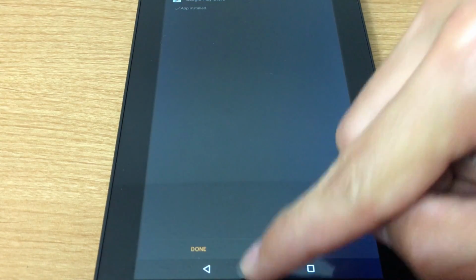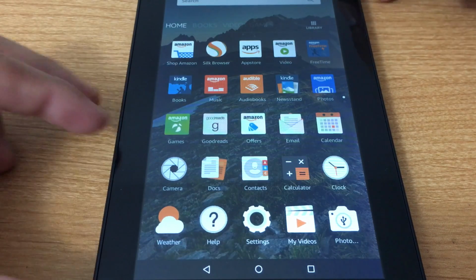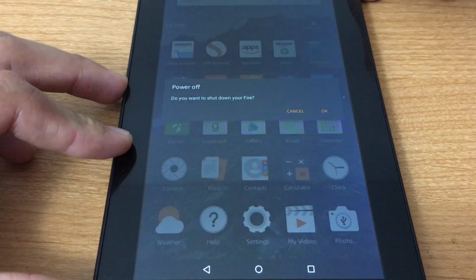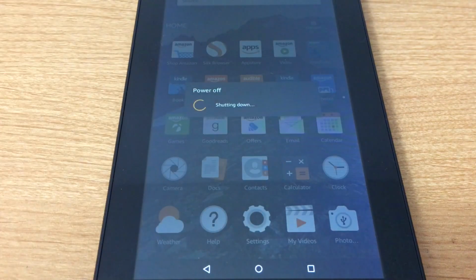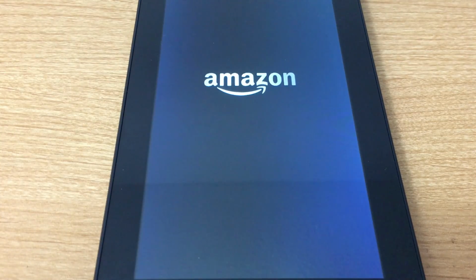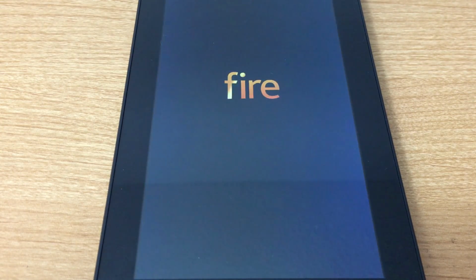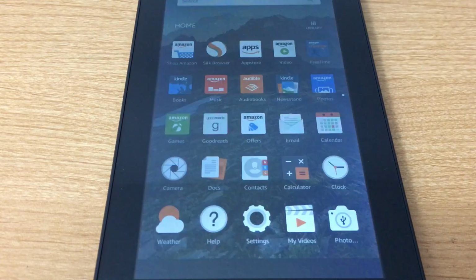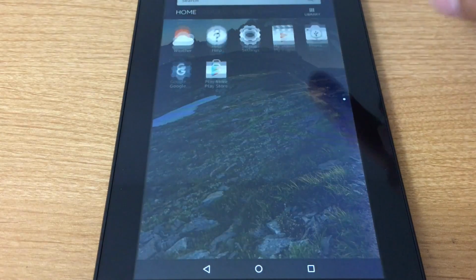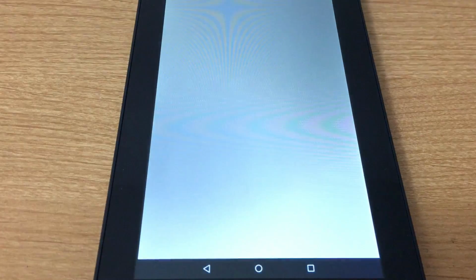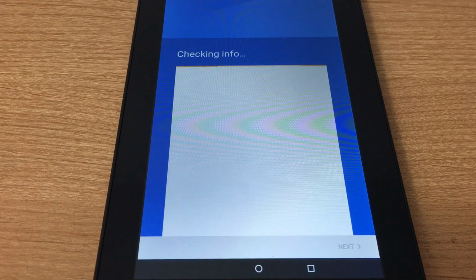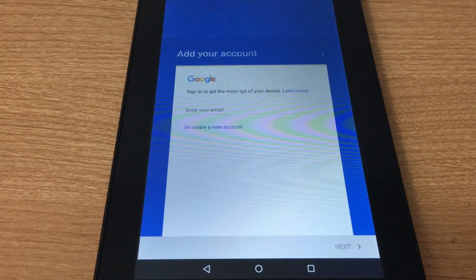Alright, now that we have all four files installed, we're going to need to restart our device. So hold down the power button, turn it off, and we're just going to turn it back on. Now we're going to open the Google Play Store. And now you're going to log in with your Google account.